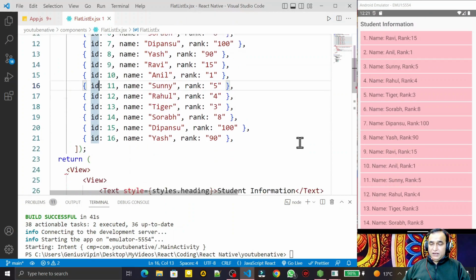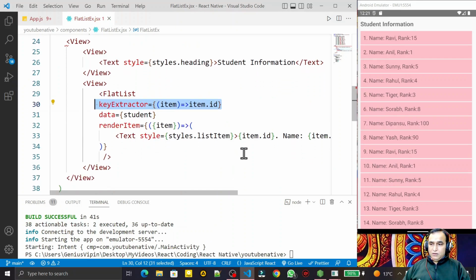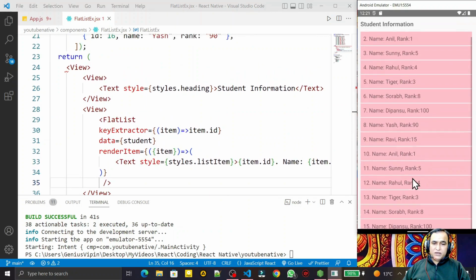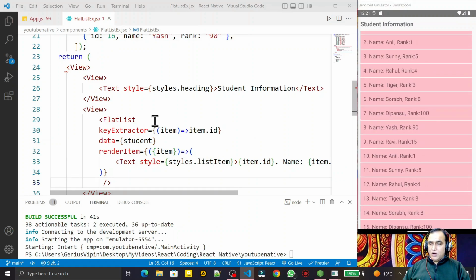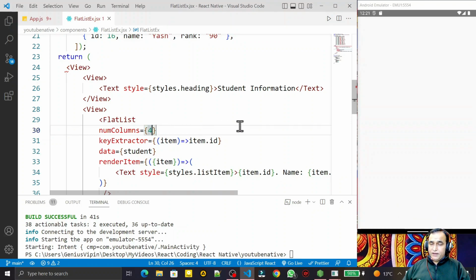id. And if we do not have an id, we do not have a key property or key field, then manually we have to provide the key to this FlatList. Not only that, this list is coming in a row format, but we can convert it into column format also. How can we convert? We have to pass here numColumns, and suppose I provide here 4.